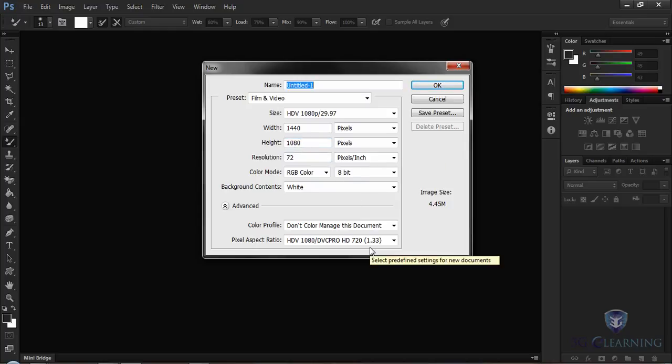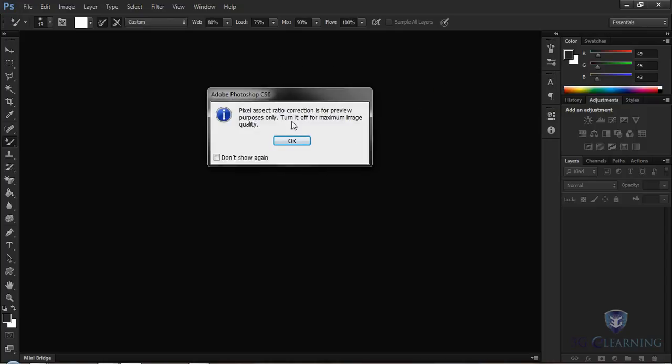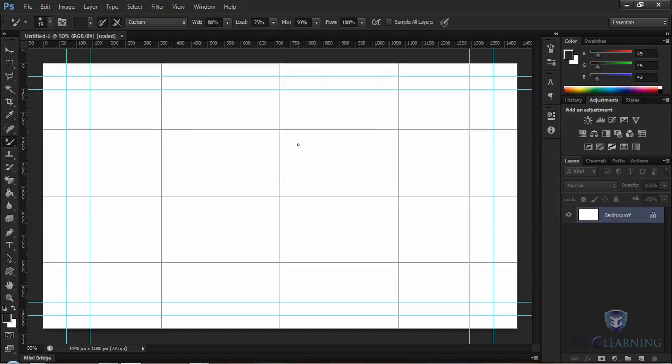I am going to imagine we are doing the 1080p, so I have chosen HDTV, and it said that the 1440 by 1080 is not using square pixels. You will notice the ratio. You get this number of 1.33 by dividing the width by the height, and it gives you the aspect ratio. So I will click OK, and it warns me this is just for preview purposes. That's okay too, and we automatically get these guides.